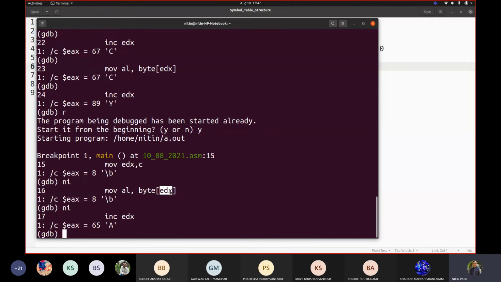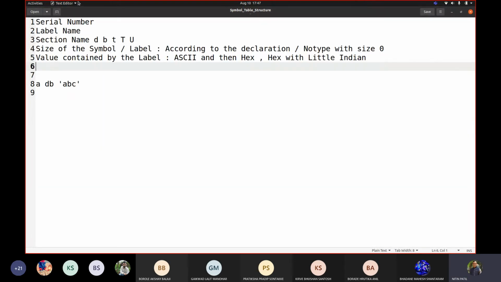Correct. So whenever you are talking about the variable, when you say value and when you say size, what about the address? Where exactly should it be stored? So this serial number in your case would be acting as the address. Correct. How? Let us see this.